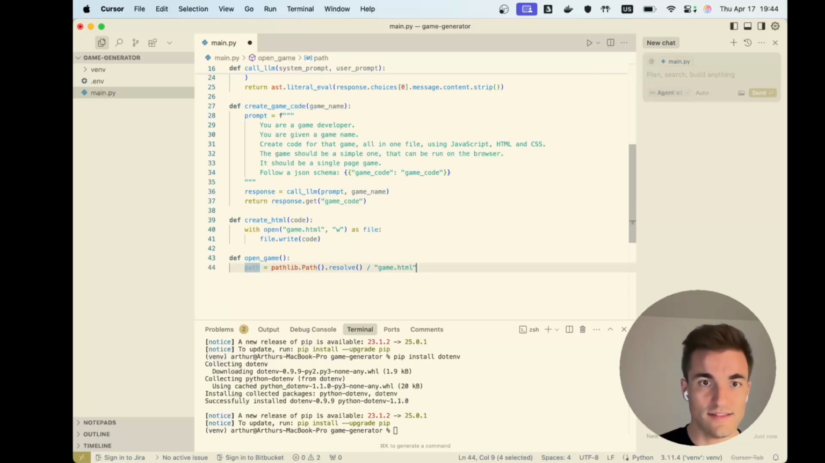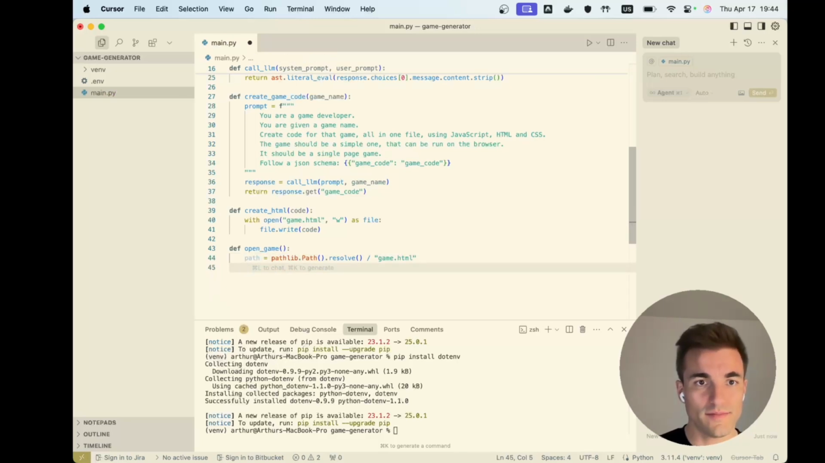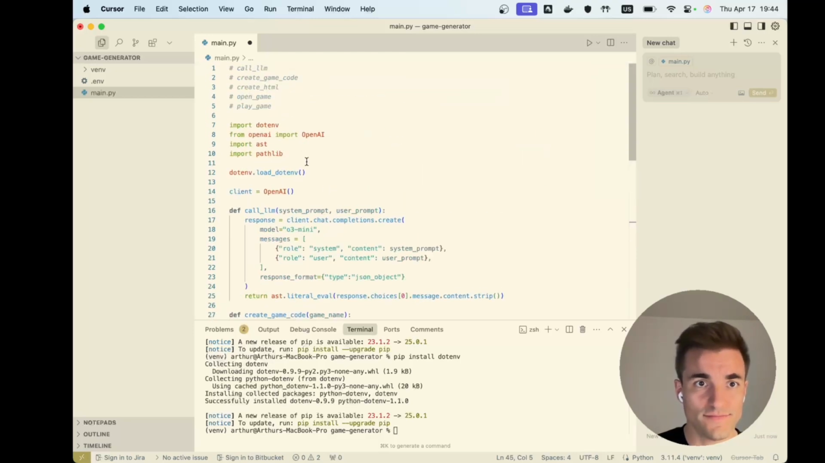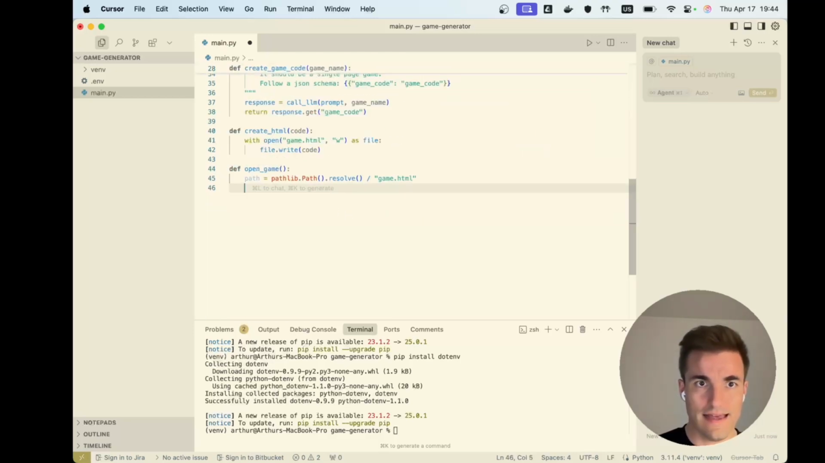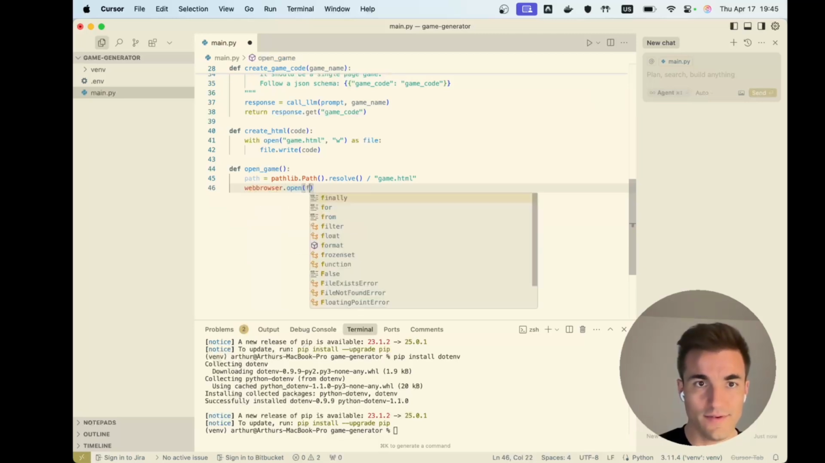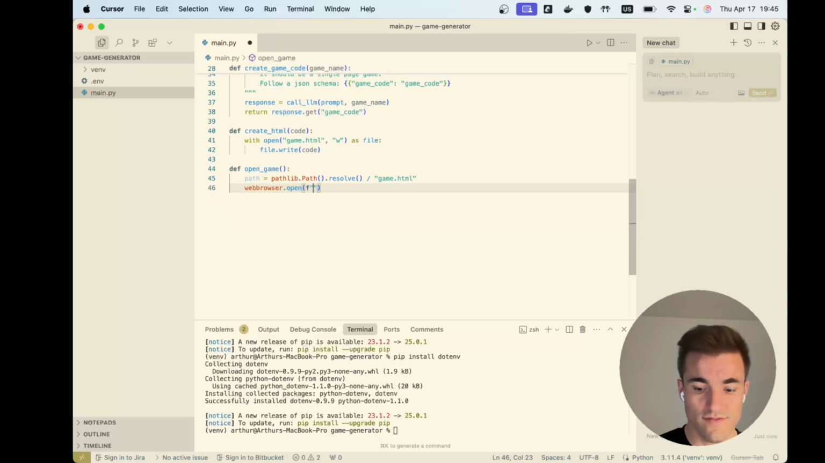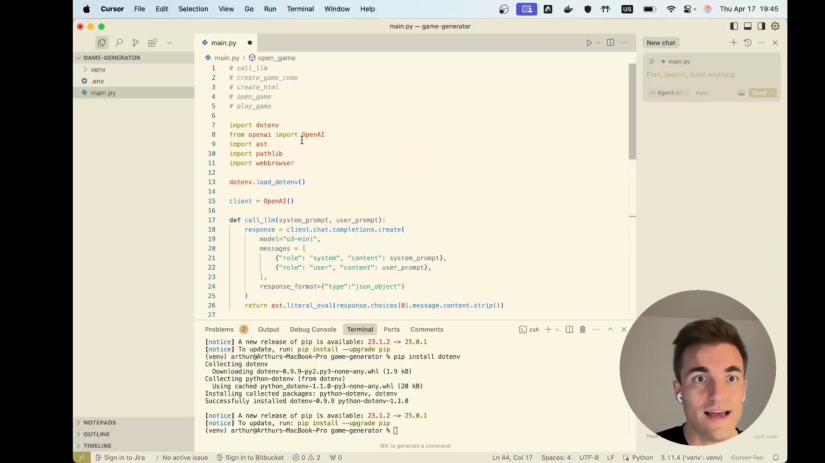Now the next step is to open this path. I want to open it with the browser, so I'm going to be using a library called webbrowser, and then here we can use webbrowser.open, and then we can say the file, and we give it our path. Very simple function, just does one thing, opens the file. And now to our final function, which is play game.